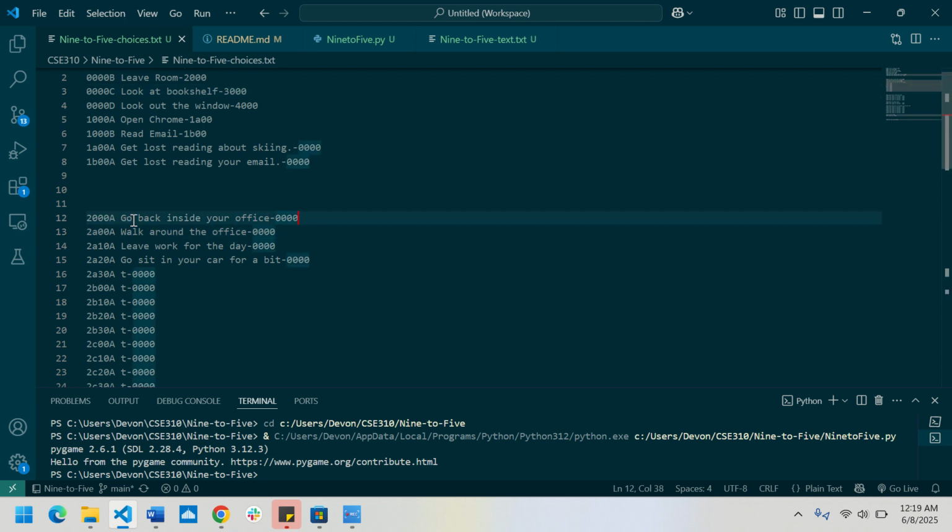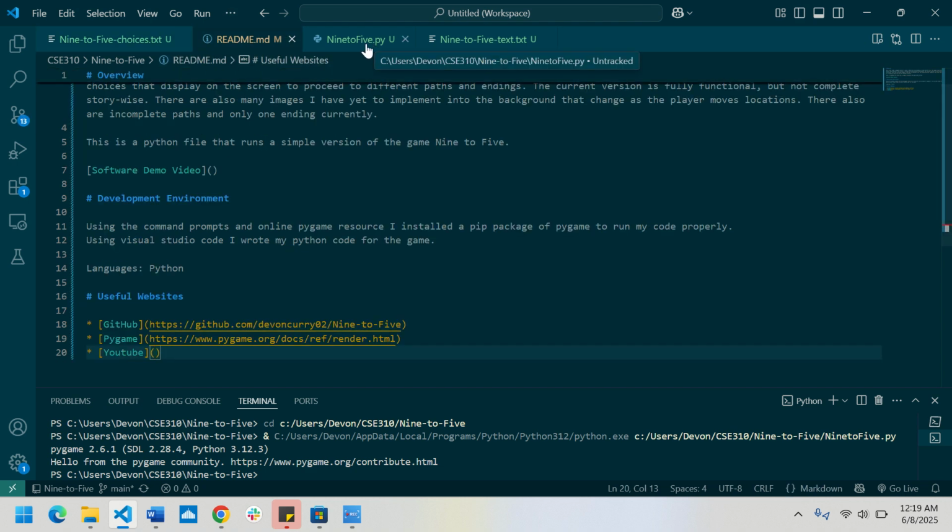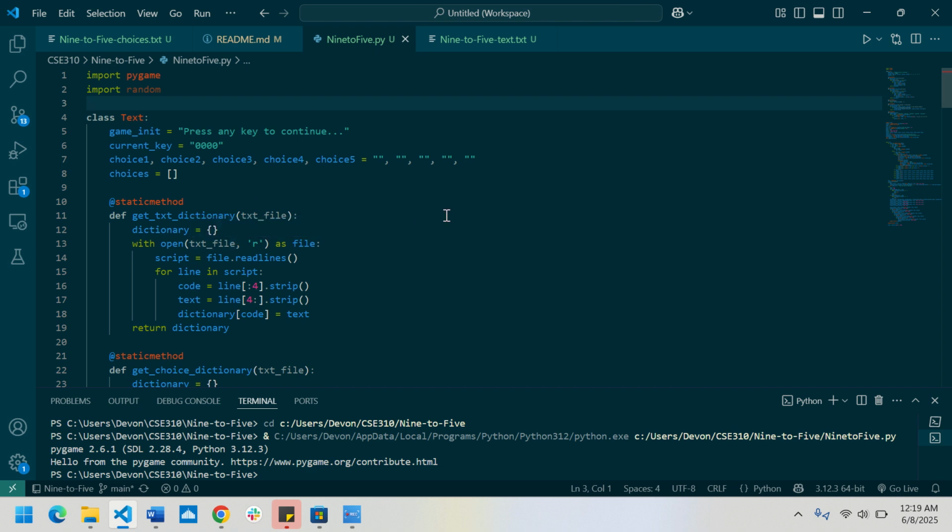It'll give me this choice to go back inside my office. It's only one choice, but it displays those choices. If I wanted a second choice, I would say 2000B for a second choice, and then I make it link to another thing. And yeah, there you have it.